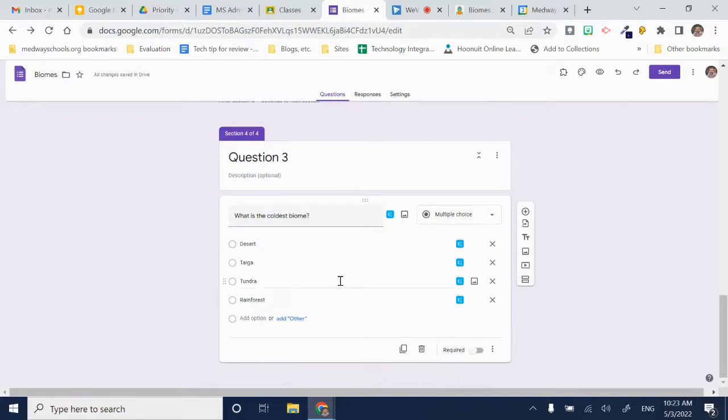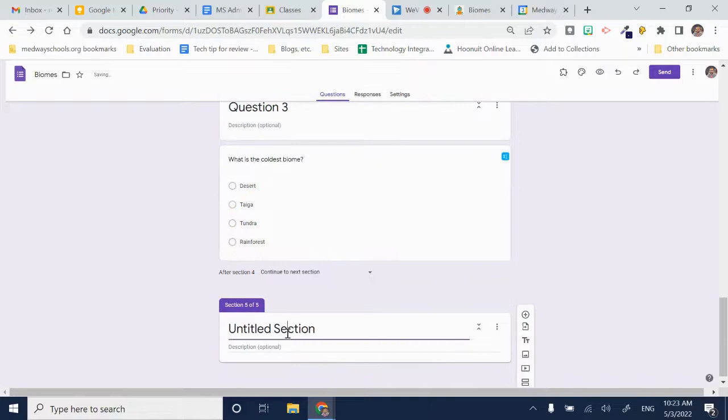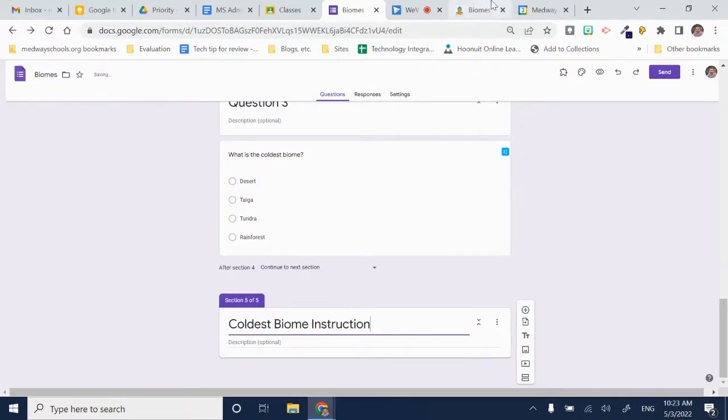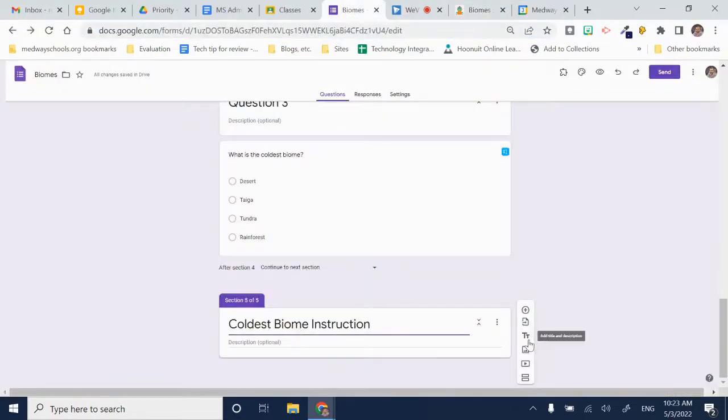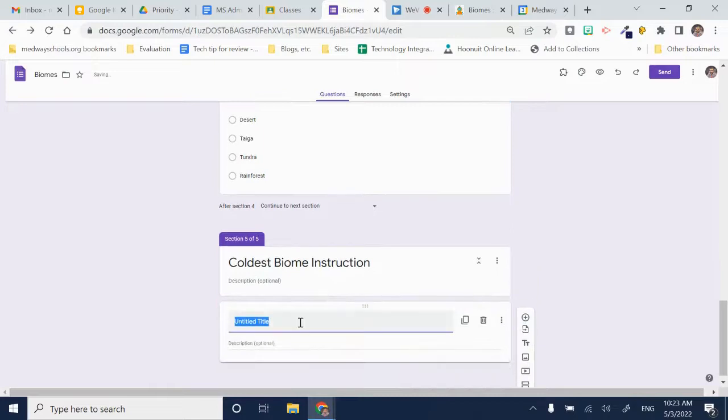So this question, we're also going to want to have a section for, let's call it coldest biome instruction. And I'm just going to grab the same link. Use a text. Sorry, your answer is incorrect. Review the site below and try again. I'll put the link here.